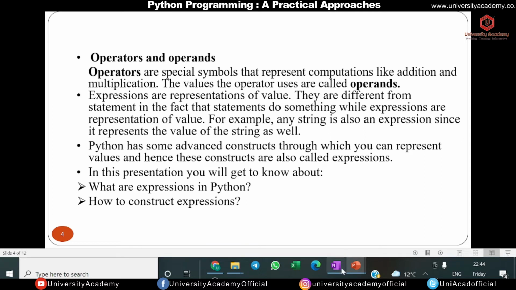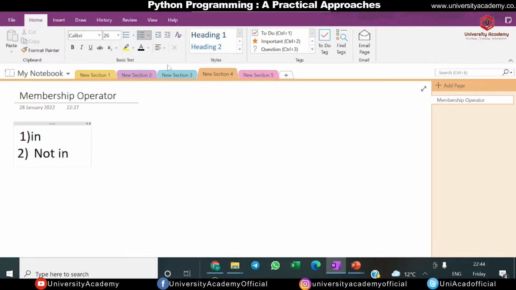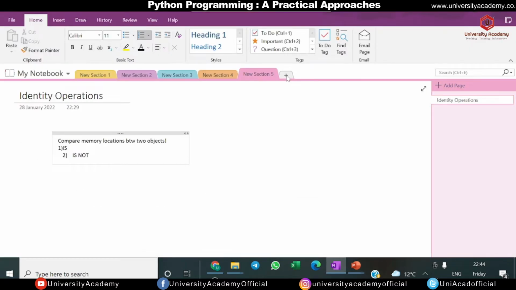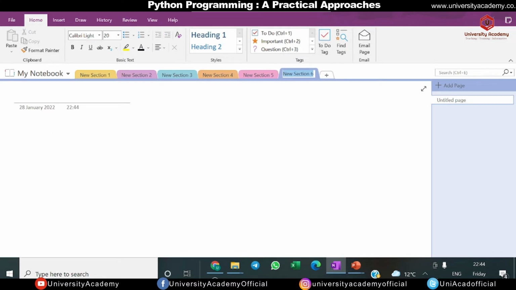So I told you that an expression is just a combination of values, variables, and operators. And an expression contains two things: first the operand and second the operator. Let's say a plus b. Here a and b are operands on which we are performing the operation, and plus is the operator in the expression.